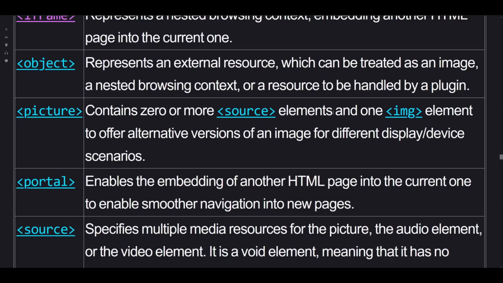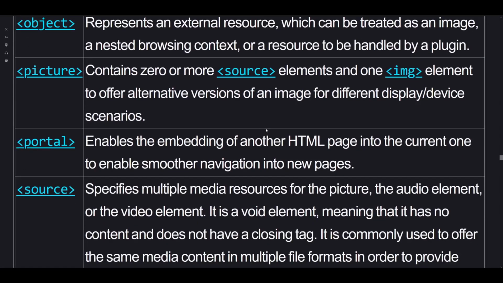Picture contains zero or more source elements and one image element to offer alternative versions of an image for different display device scenarios. Portal enables the embedding of another HTML page into the current one to enable smoother navigation into new pages.